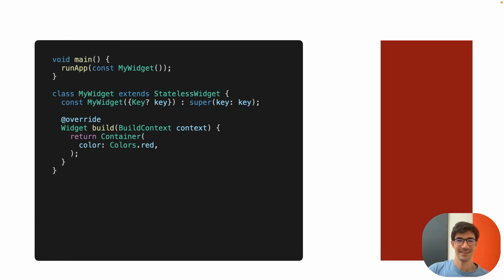Okay, the answer is red. So correct to those that got it. Congratulations. Let's actually delve deeper into what is happening at the Skia painting level.